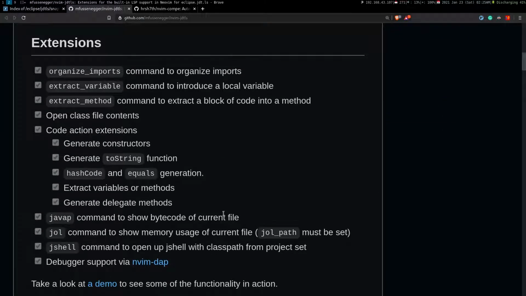Now, the extensions it provides are organize imports, a feature everyone wants: extract variable, extract method, open class file contents, code action extensions. That is so much useful, like generate constructor, toString function, hashCode and equals generation, extract variable of methods, generate delegate methods, and all those things. Also JShell integration and debugger support. So this is so many things that we have, and all those things are not there in nvim-lsp config as far as I know.